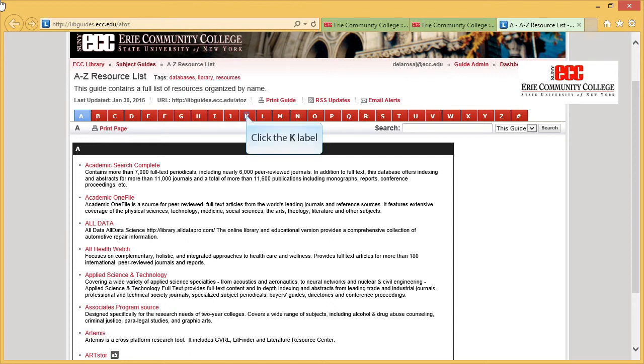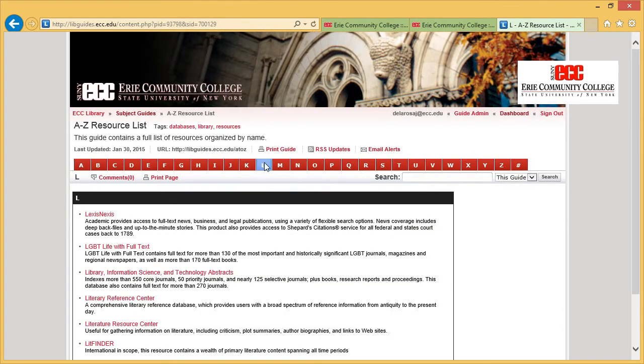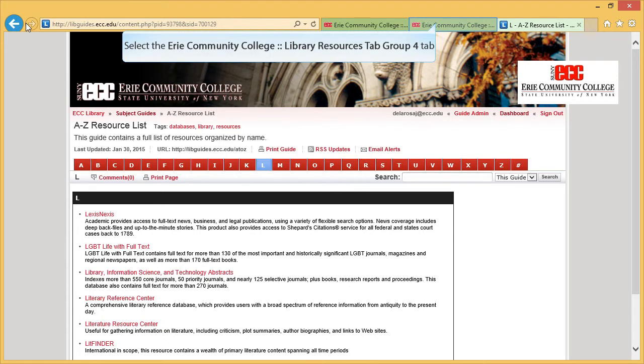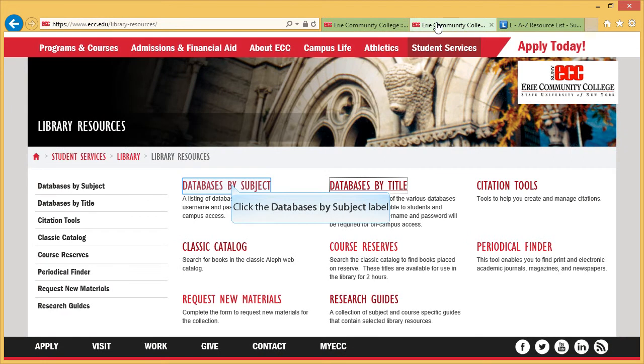Okay, so if you know the name of the database you want to search, you can click on the letter and go to that letter in the alphabetical list, and choose that specific database. If you don't, if you said, I need, say, only health-related databases, okay, you're going to want to click on databases by subject. So let me go back. And rather than do databases by title, we can do databases by subject. Click on databases by subject, and you can see we have it by subject.